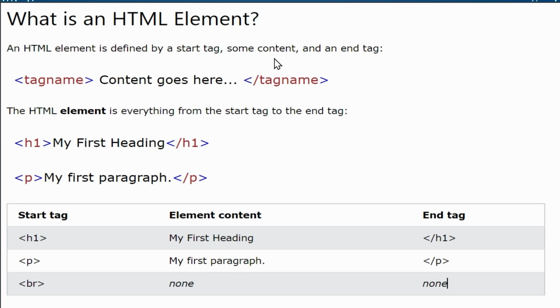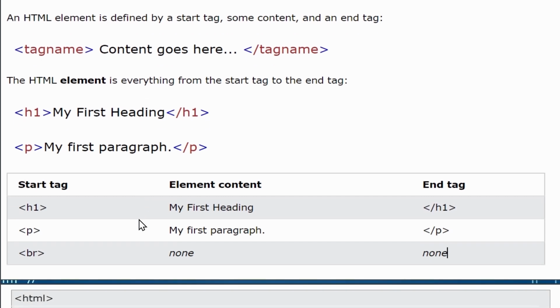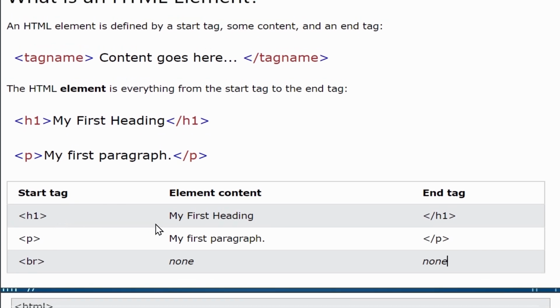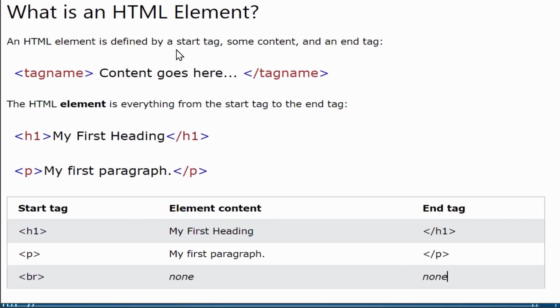Basically there are two types of tags here, the starting tag and the end tag. The tag name is enclosed by the less than symbol and greater than symbol, and at the end of the content it should be closed with a slash. I think you have got it, right? Suppose here is an example. We want to mark this heading, my first heading, as a heading element. Then we have to place it in h1 tags. Don't worry about these tags, we will discuss them briefly in upcoming videos. I think you got an idea of what an element is.